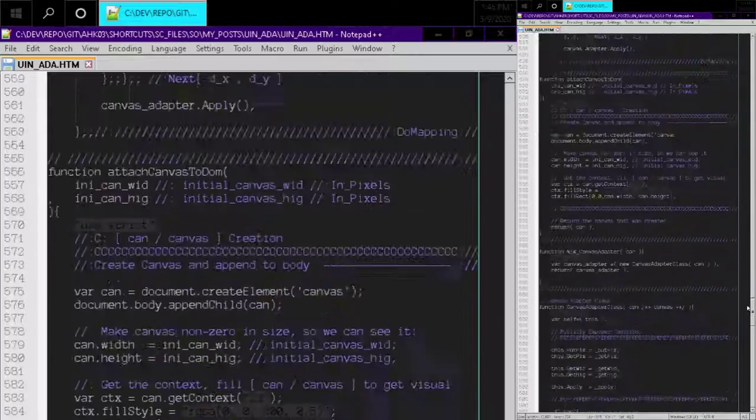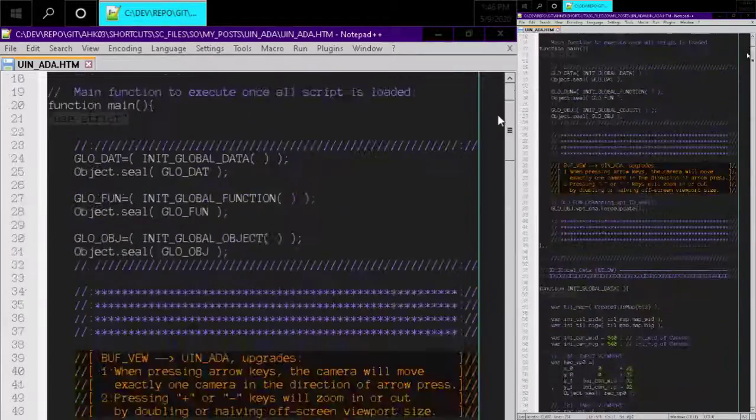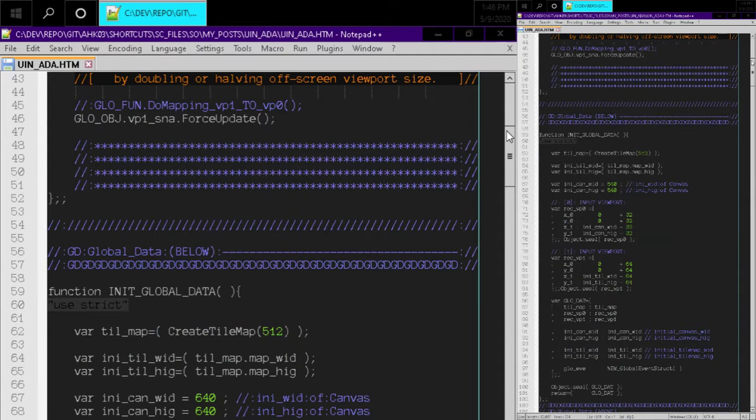Right? Because currently all of the tiles are just being rendered as very large pixels, and that doesn't really look like tiles yet. There's no visual cues to let you know, hey, I'm dealing with tiles, not pixels.